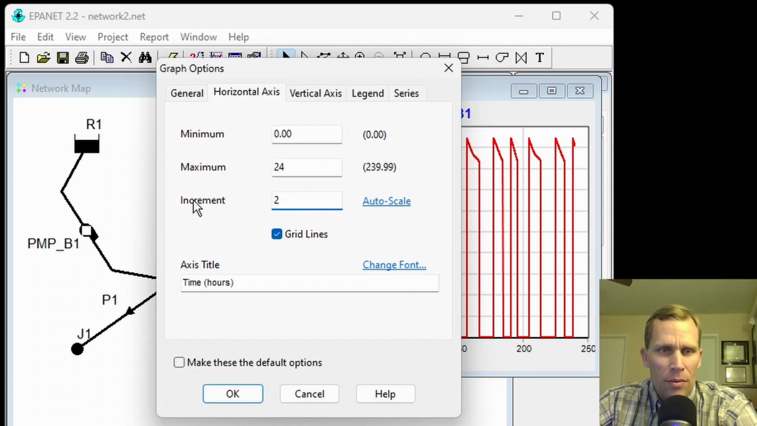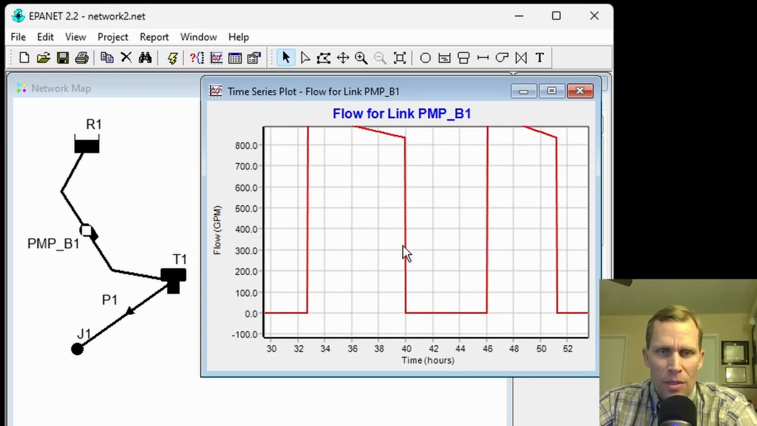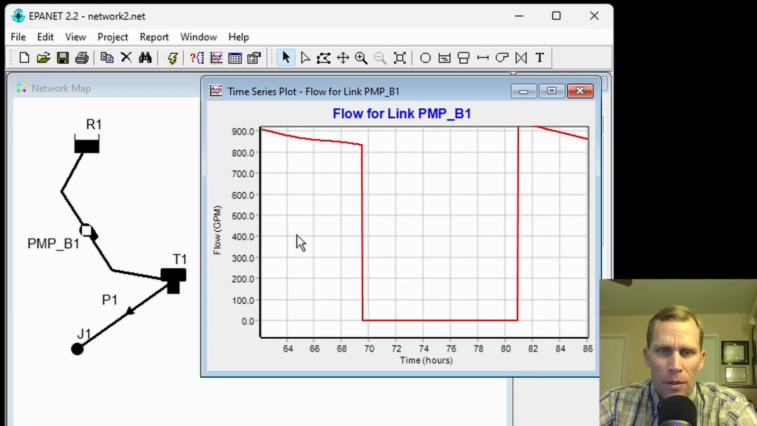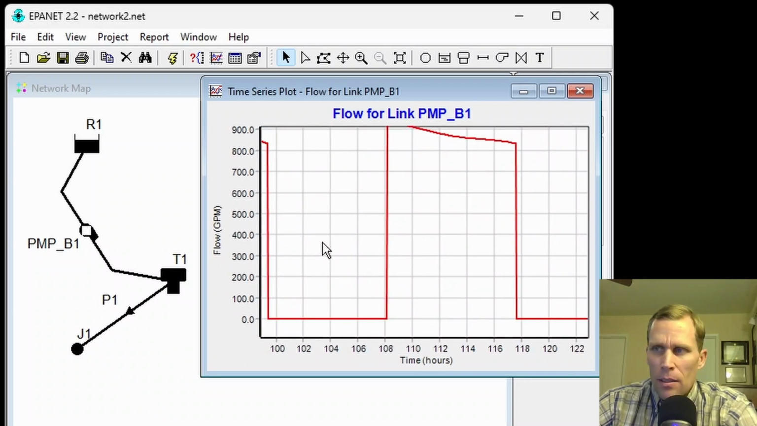So let's do that with a grid line every 2 hours. Boom. So this is the very beginning of the simulation. The pump turns on and then it turns off right here. And then it's off from about 2.5 hours to almost 12 hours. Then the pump turns on again and then it turns off. So judging by this, I'd say the pump is probably off a little bit more than it is on, but not by too much.